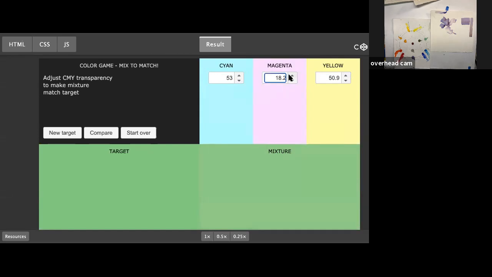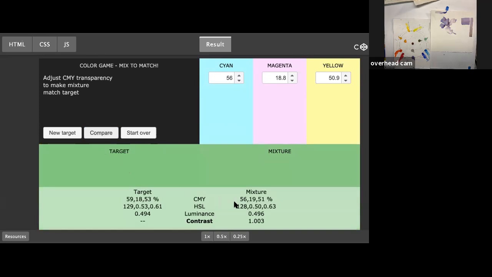Okay. No, more cyan. Getting close. So we have a look. It's not exactly, but it's pretty close. Not exactly, but for the sake of our class, moving along. 56, 59, 19, 18, 51, 53. Very well done.